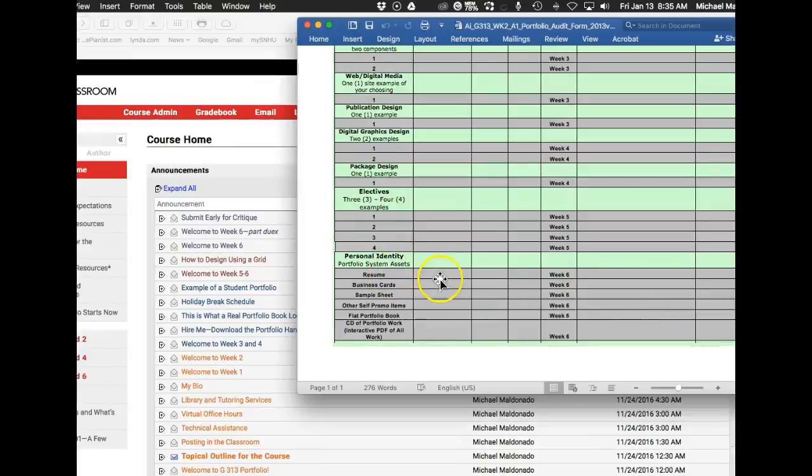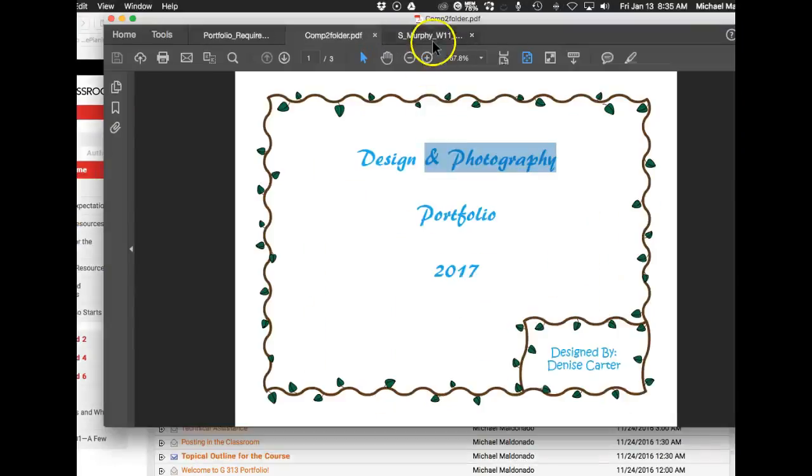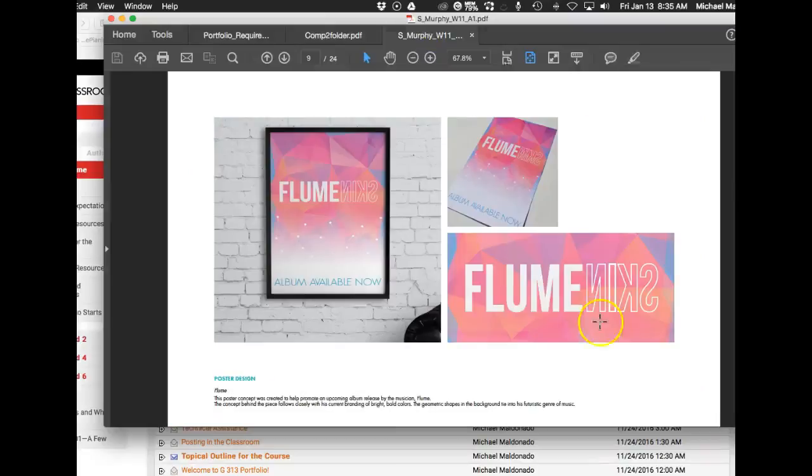Okay, so my recommendation, of course, was to design your letterhead, to put your resume on your letterhead, to design your business card, as well as your number 10 envelope. That would complete your stationery: letterhead, business card, number 10 envelope, and then your sample sheet and some sort of other self-promotional items. I can show you what this student did for other self-promotional items.